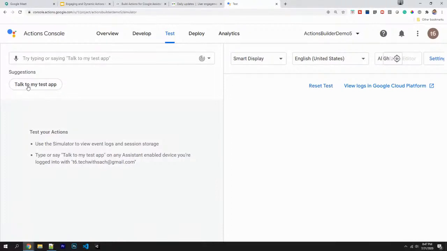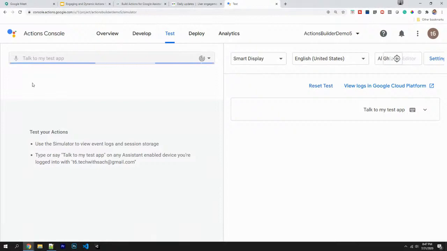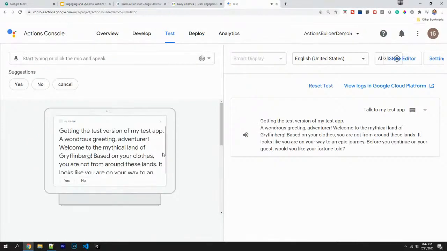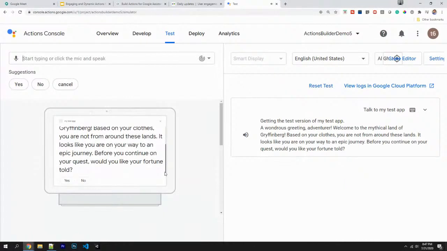So let's go ahead and trigger our action by saying talk to my test app. Getting the test version of my test app. A wondrous greeting, adventurer. Welcome to the mythical land of Griffinburg. Based on your clothes, you are not from around these lands. It looks like you are on your way to an epic journey. Before you continue on your quest, would you like your fortune told? So you can see how we have the questions being raised to us. So we are directing the user with our prompts to a specific action.